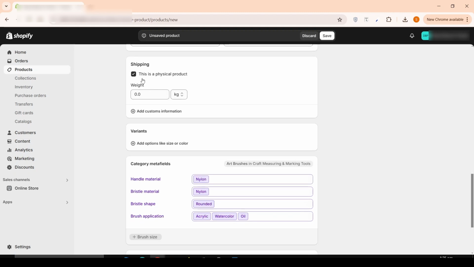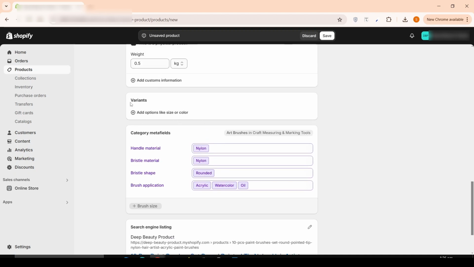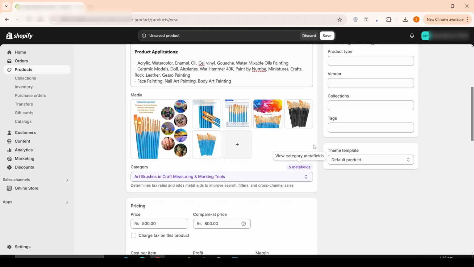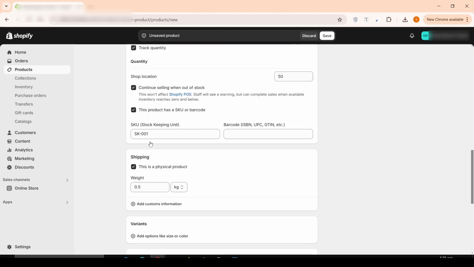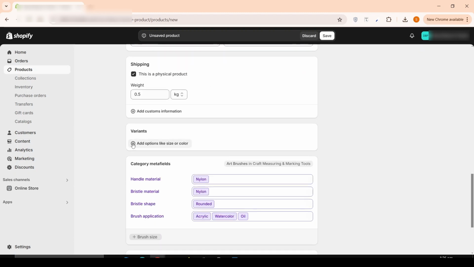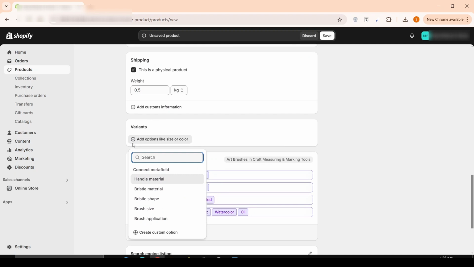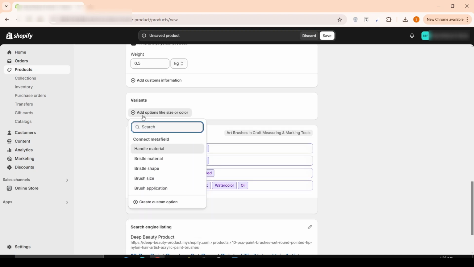Yeah, this is a physical product. Add a weight. For these light items you can usually add 0.5 kg. That is standard. Okay, now we come to variants. For example, we have two colors, black and blue. So what we're going to do is click on options in the Shopify Dawn theme 2.0.